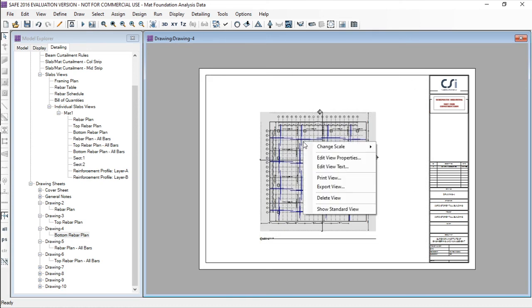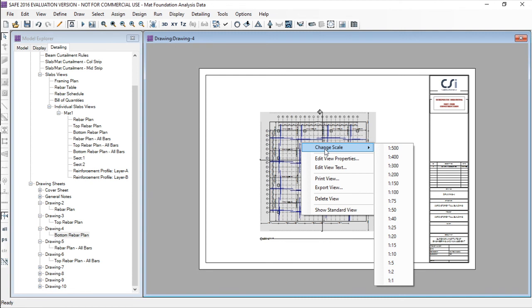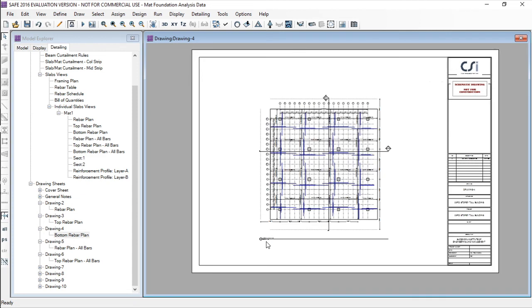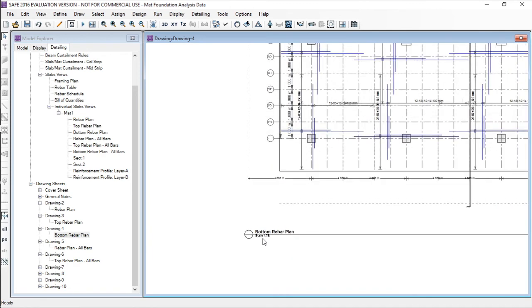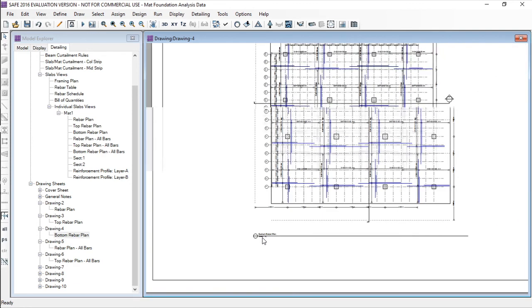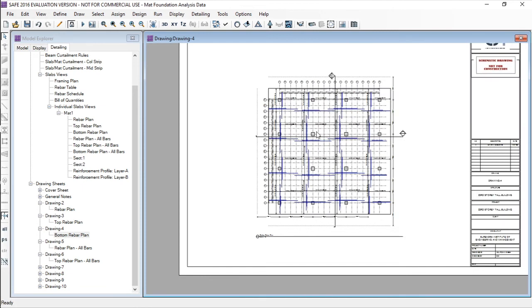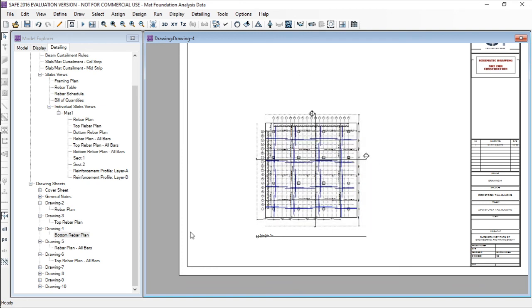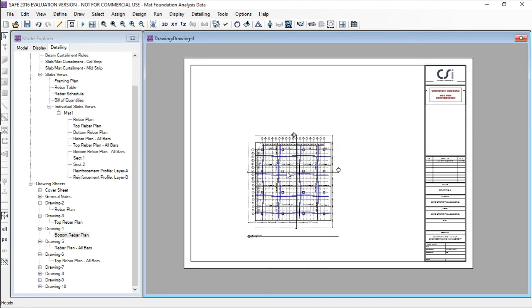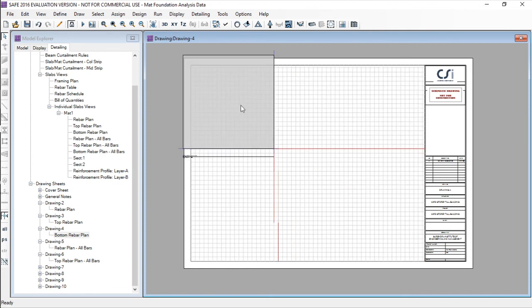We can also change the scale of this drawing. Just right click, you see the change scale option is given. Over here we can change the scale. Right now I think the scale is 1:75, right? The current scale is 1:75. We can also change this scale. Suppose I want to change this scale from 1:75 to 1:100. Just right click over here, change scale, and click 1:100. It will shrink as per the desired scale. So we can also do this for our generation of sheets.